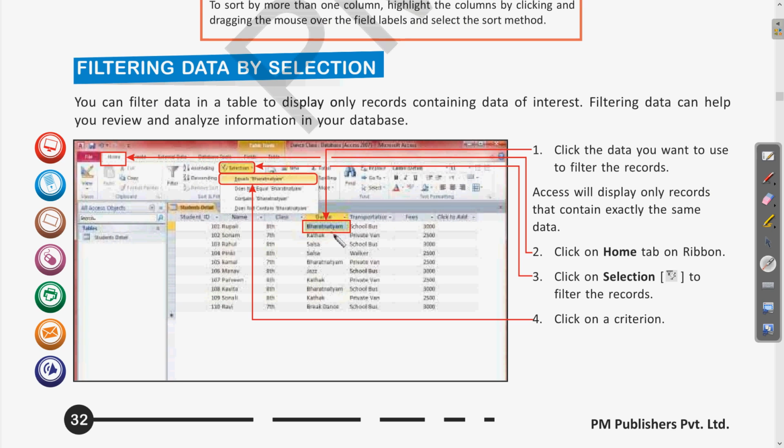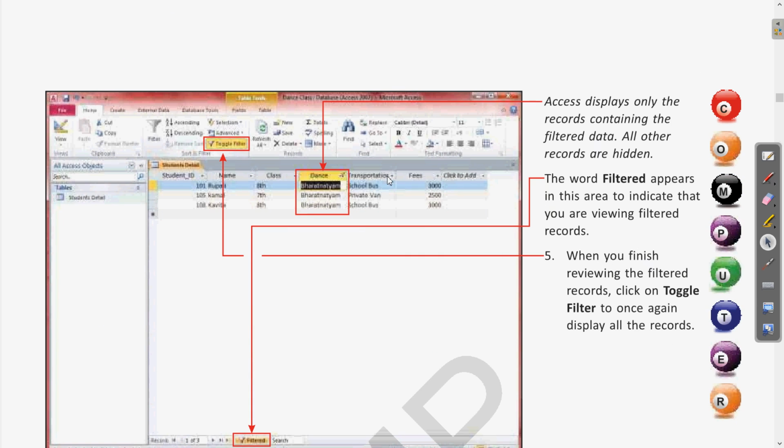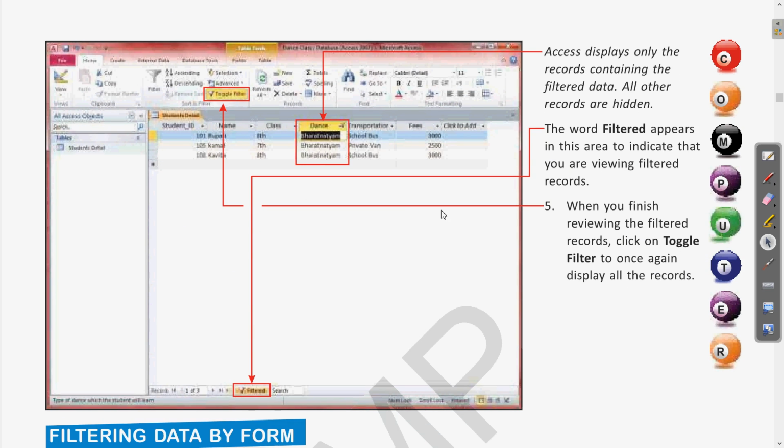What we have to do is select that word, that value of that field, and then go to the selection option. In the Home tab we have the selection option. When you click on equals Bharatnatyam, we get the result as the names of all the students who are learning this dance. As you can see in this picture also, we have done all these things practically in the software.